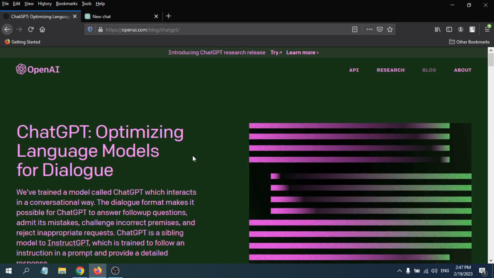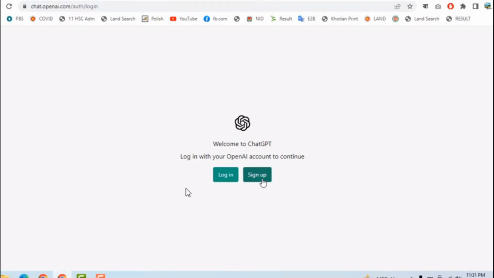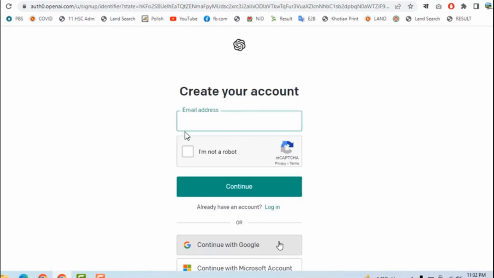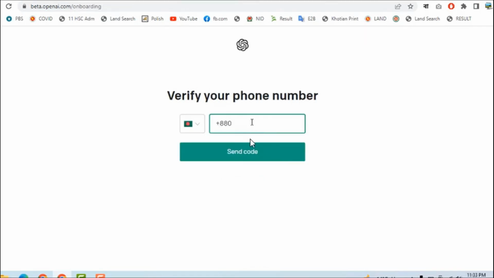After opening the website, you will have an option here, try ChatGPT. If you click on try ChatGPT, this will give you the option to log in or sign up. If you're new here, you have to click on the sign up option. Then you have to create your account. Just give your email address here. Then you have to set a password for your account. Then they will also send you an email to verify your email. You have to verify your email, go to your Gmail and check for the verify option. Also you have to verify your phone number to log in to the new account.